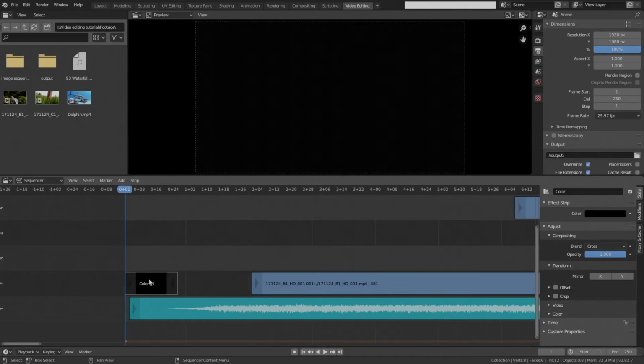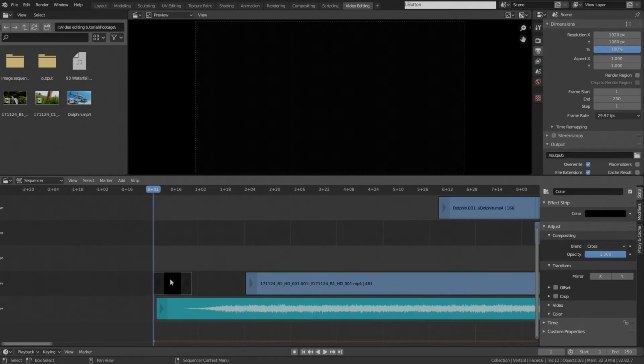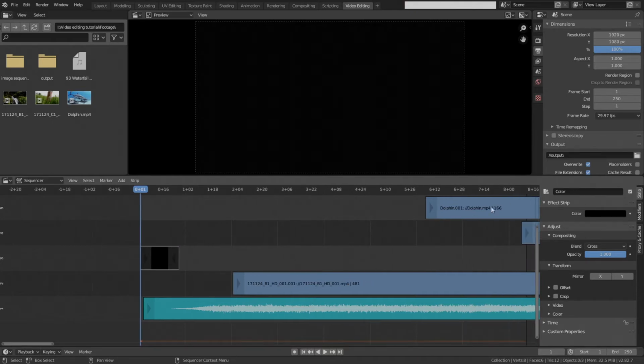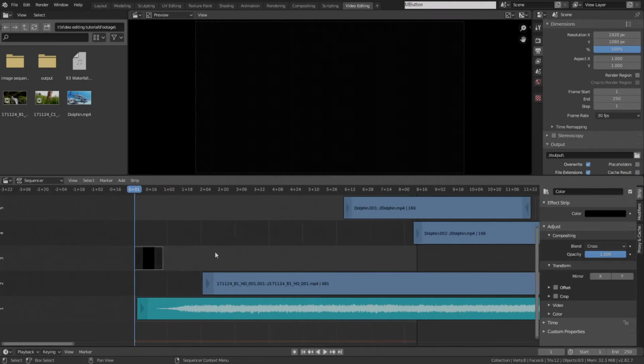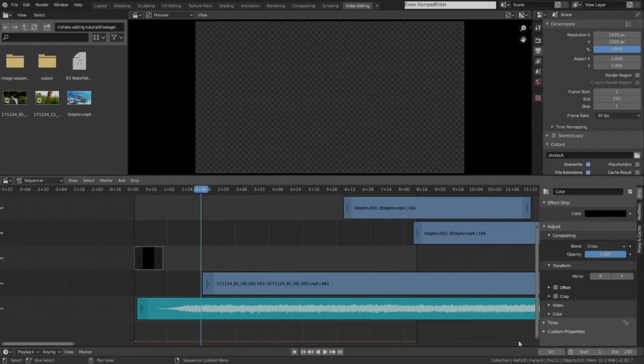I want to extend this color strip's length. I'm going to move it up with G and we are going to see. We have 29 frames per second. This I'm going to adjust, in fact, to 30. We are going to make this last a couple of seconds, 60 frames.